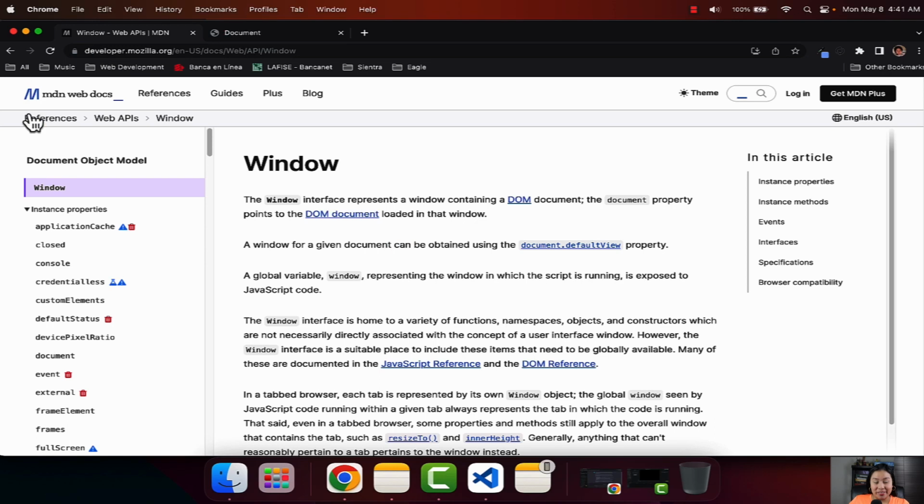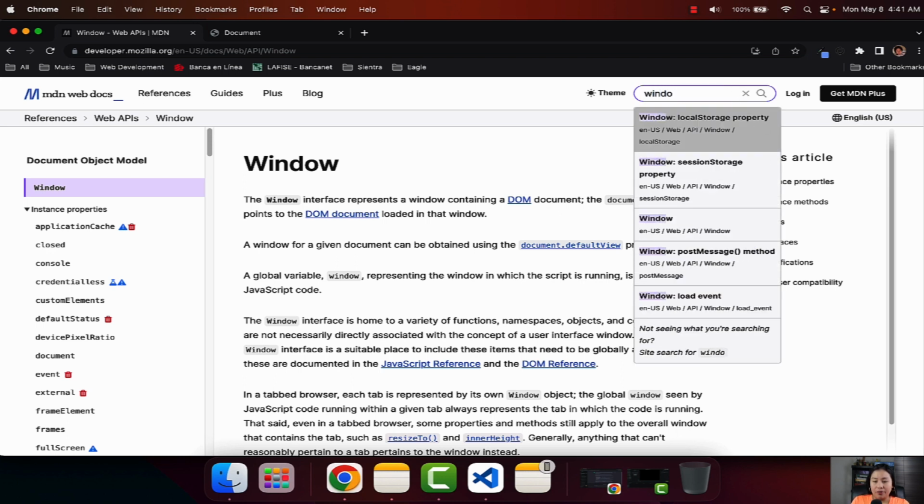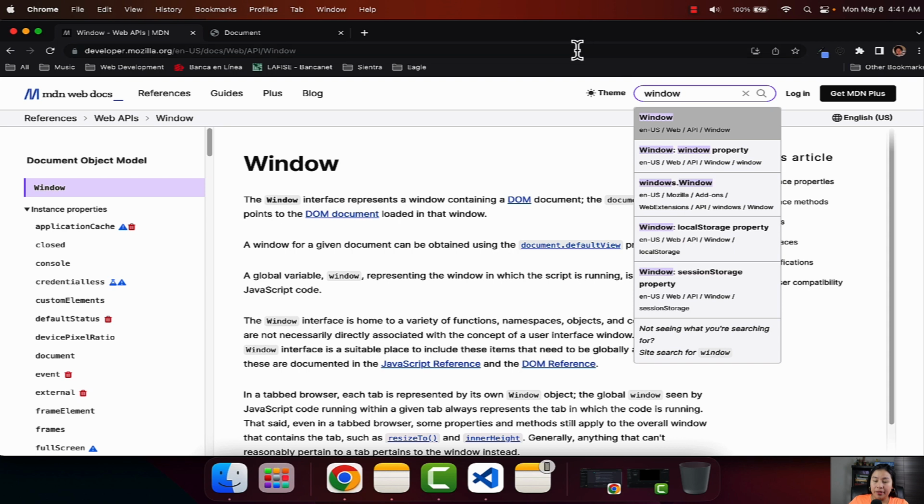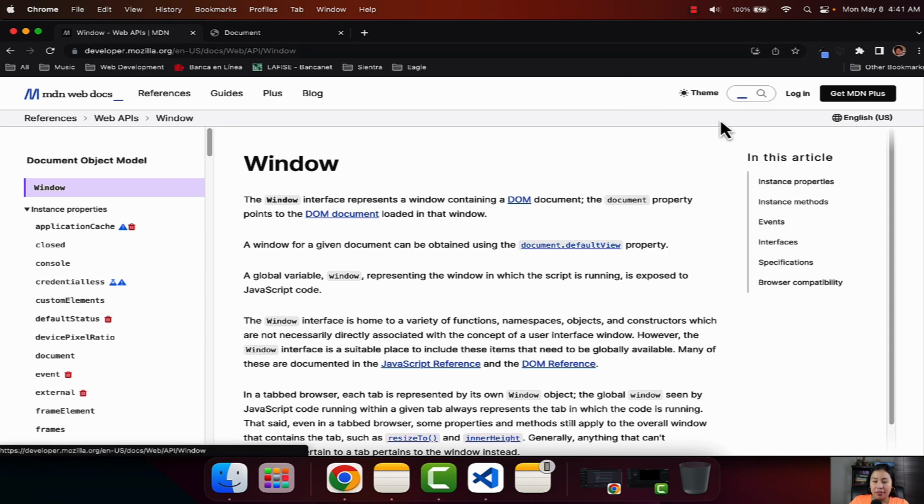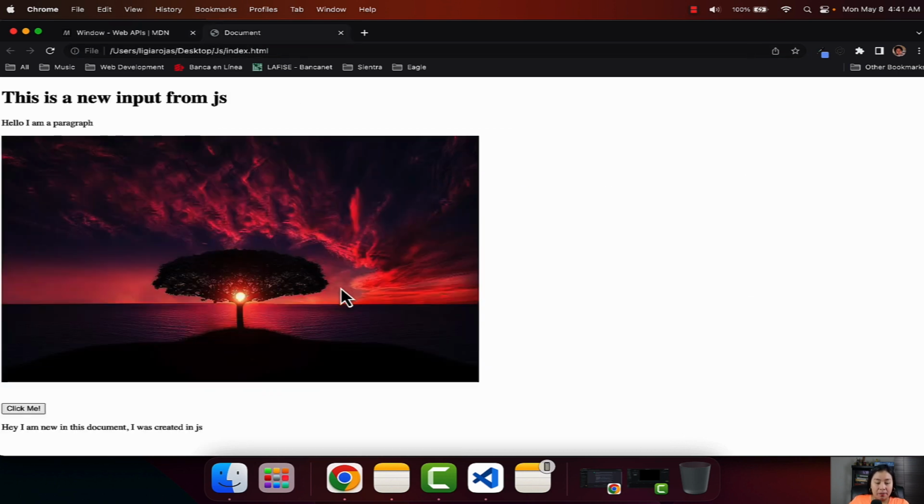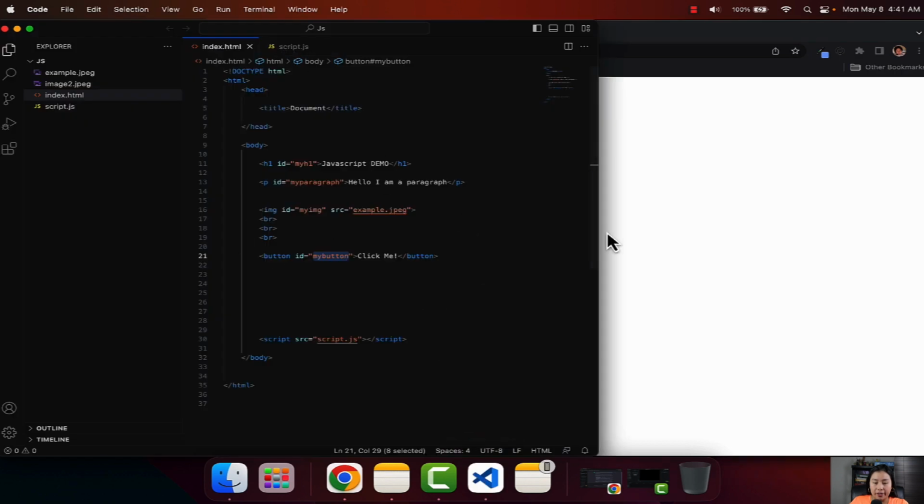Okay, everybody, so to get started in today's episode, I need you to open MDN. As well, I am going to put in the search box right here just the word window. If you type in just the word window, then you're going to get the first article, which says Web API Window. So you can select that one. And also I have opened the same document that we have been coding so far, and of course, my Visual Studio Code right here.